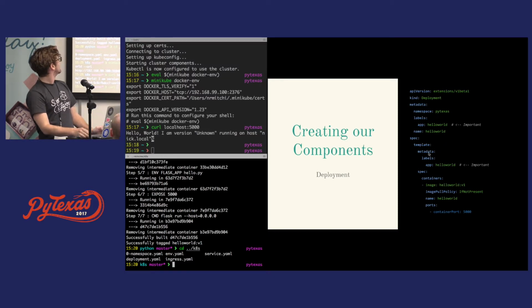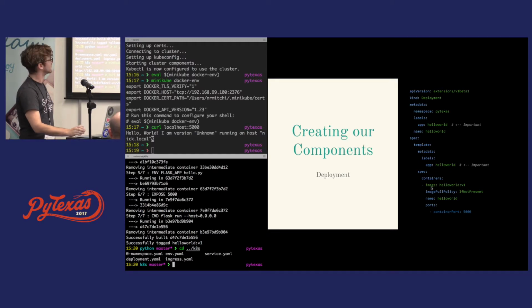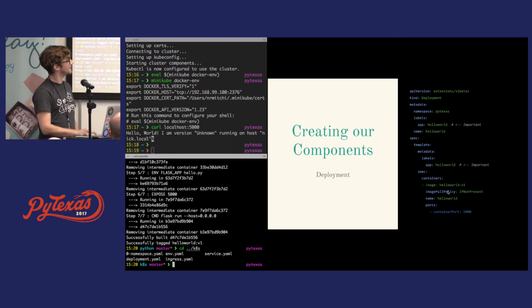At this point, if we apply our Ingress, we'll set it up, and we should be able to curl helloworld.mk, and we get our application resolving. Exact same thing. I don't know what I was expecting here, but it worked.